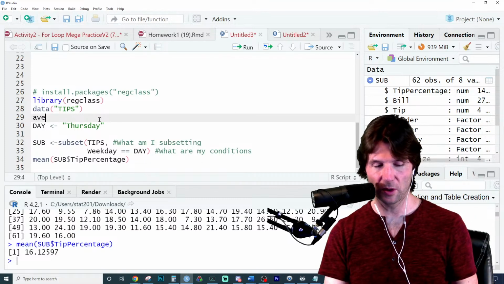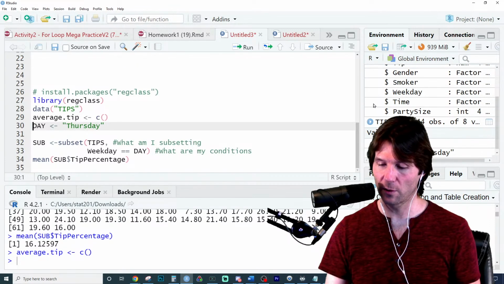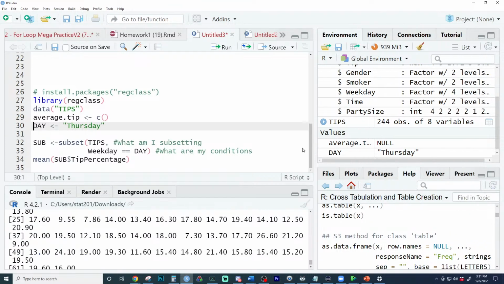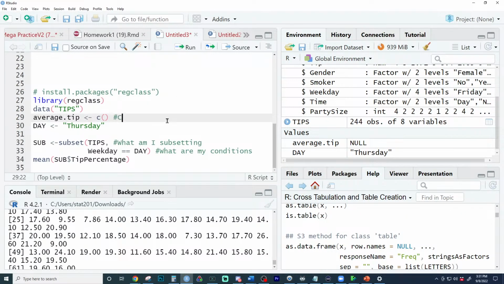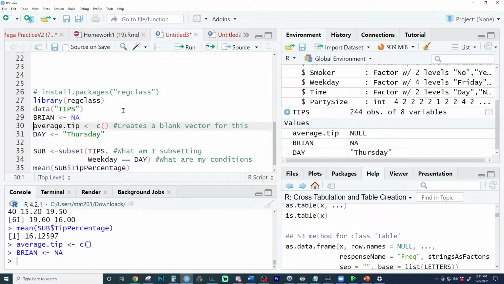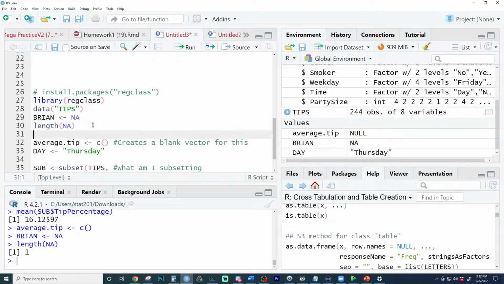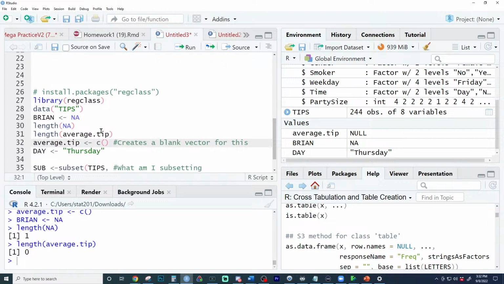Let's create a spot to store this called average.tip. And this just creates a what vector for average tip. So look over here at my average tip object, and we'll put a note next to it. It's creating a what vector. Blank, exactly. NULL means nothing. It has no positions. That's what NULL means. If you were to do something like Brian <- NA, that will create something with one position with nothing in it. So the length of Brian is 1, but the length of average tip might return NULL, or might have 0 length, because there's nothing in it.